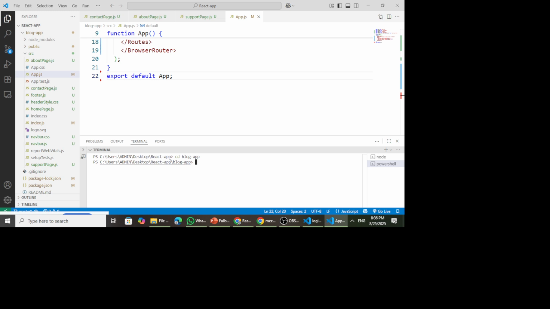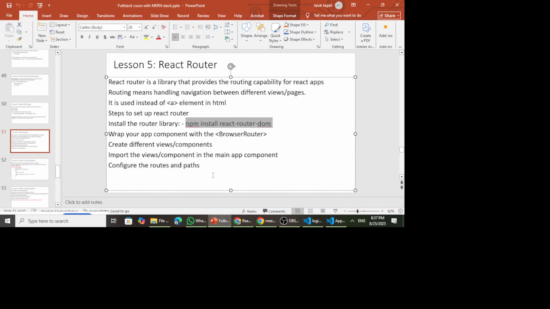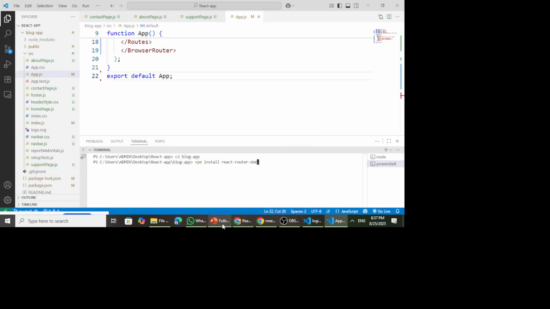So once you are in a project folder like this, then now you can type the command npm install react-router-DOM. Is that correct? So I think, yeah, npm install react router DOM. So once you type that command, you just press enter, and it is going to download that library and install it.